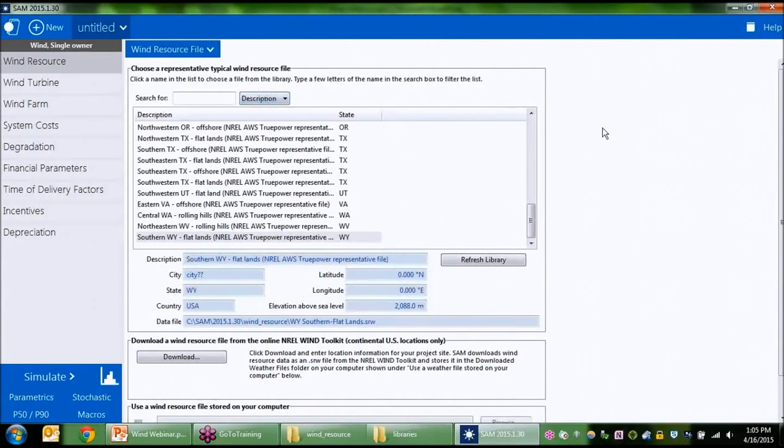So when you open up a wind project in SAM, your first input page over here on the left is this wind resource input page. By default, you start with this wind resource file option. And there are actually a surprising number of options for just inputting wind resource. On this page alone, there are 3 different options.